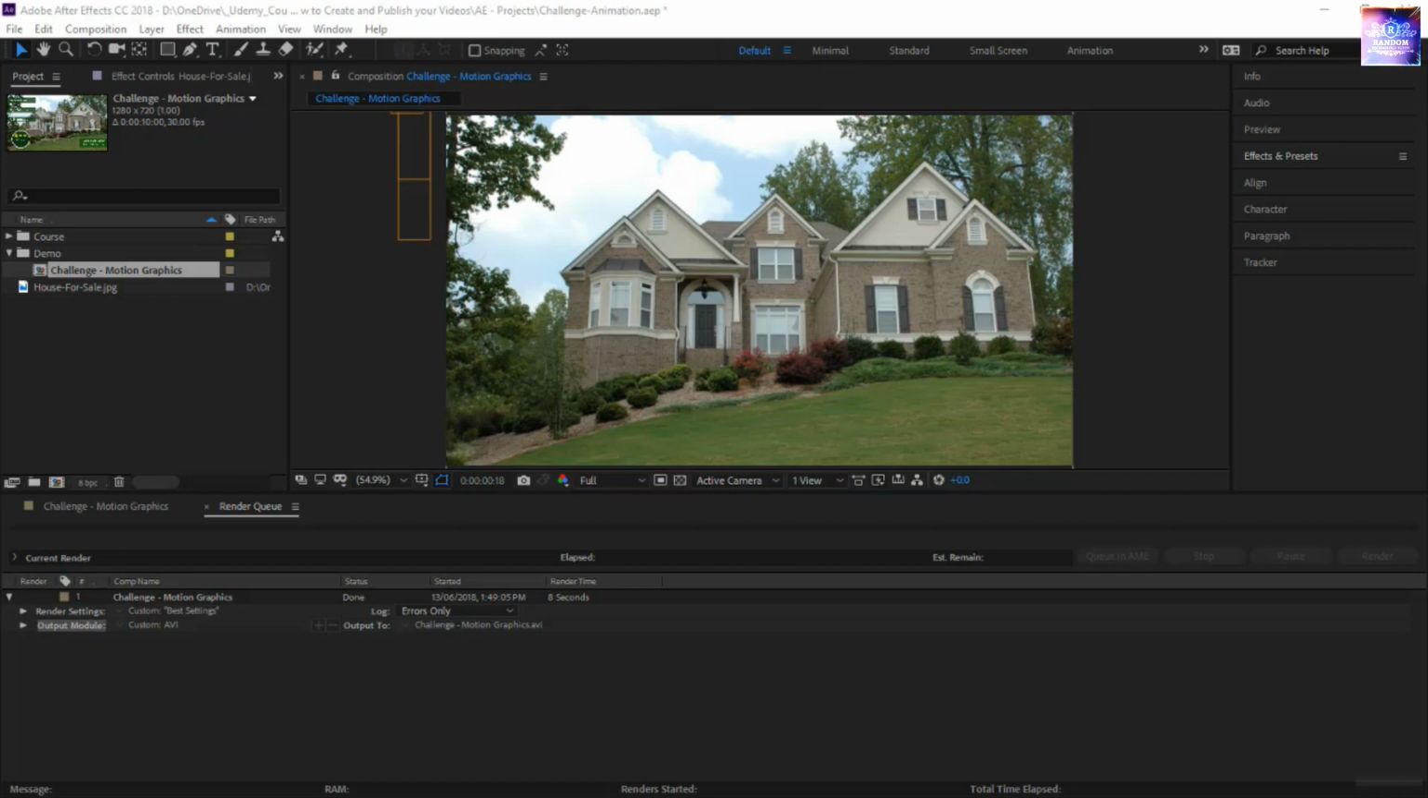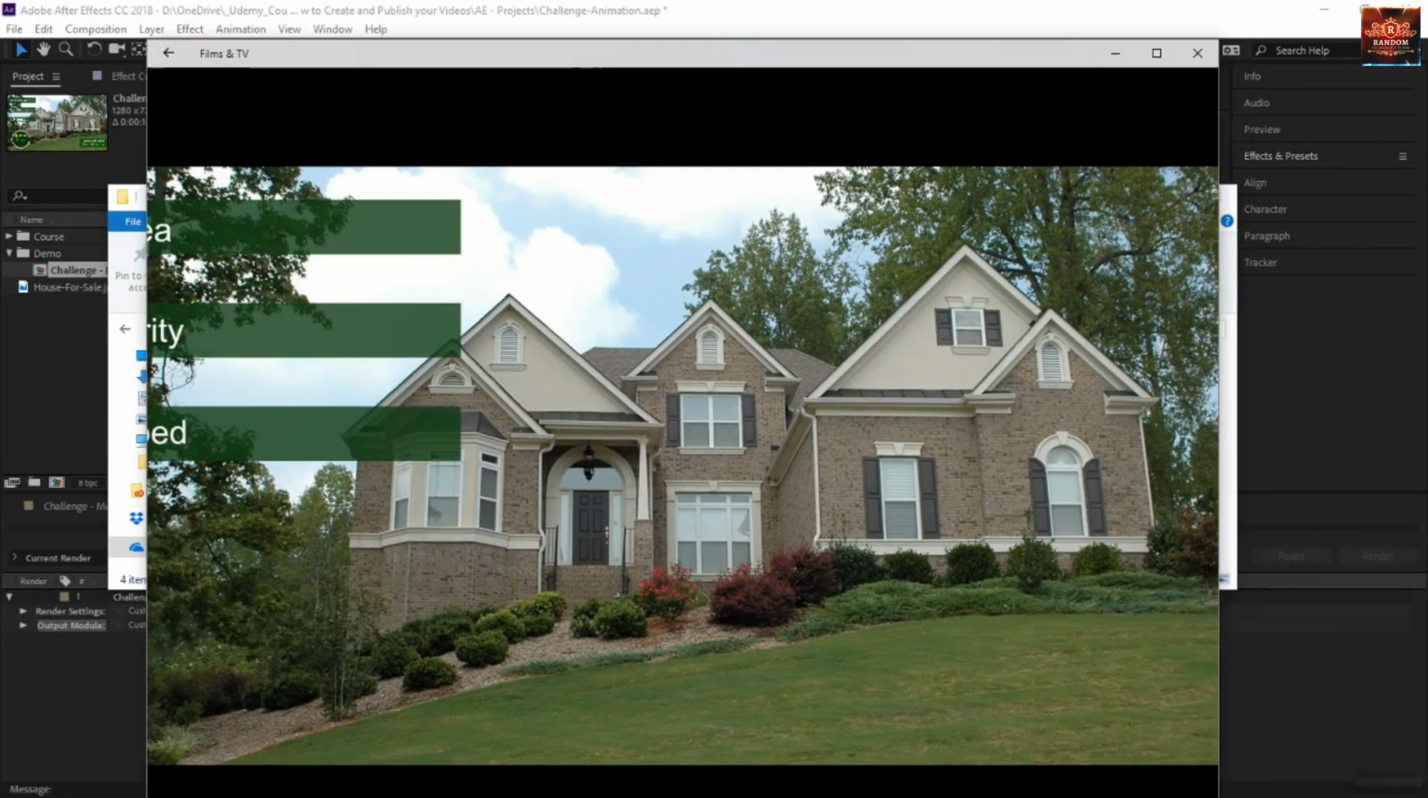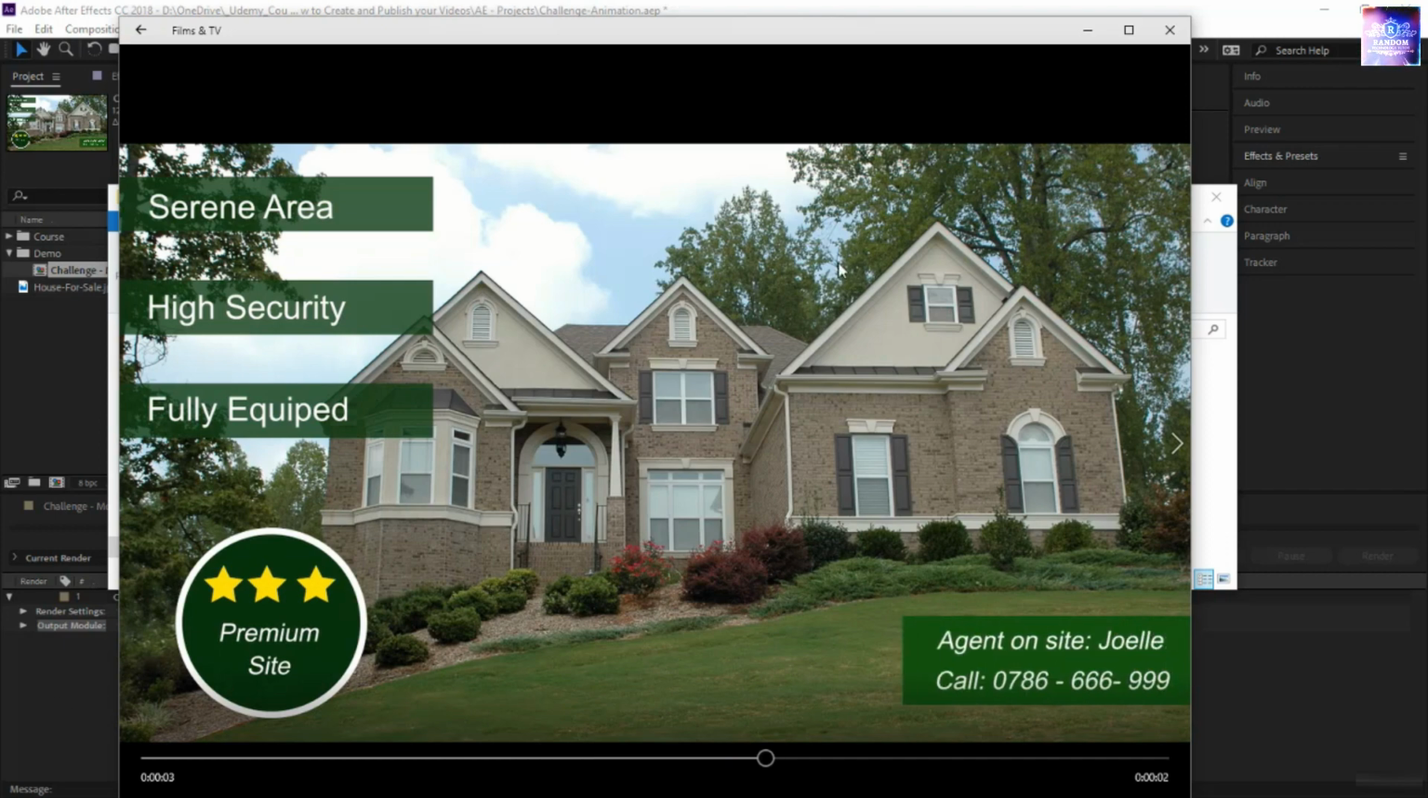Now, of course, you need to find your file. You will go to your file manager. I bring it in. And I have my challenge here, Motion graphics, as AVI. Notice the AVI file here is almost half a gigabyte. It's very big for 5 seconds, imagine. So if I double click, it will open in Film and TV here for me. I can see the video, pretty beautiful, very nice, with half a gigabyte, guys.